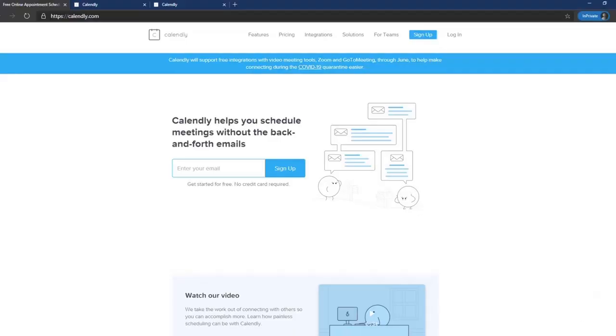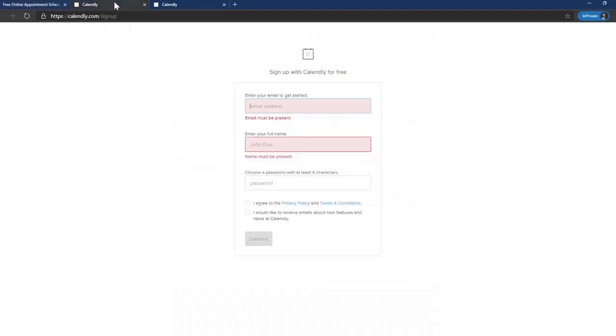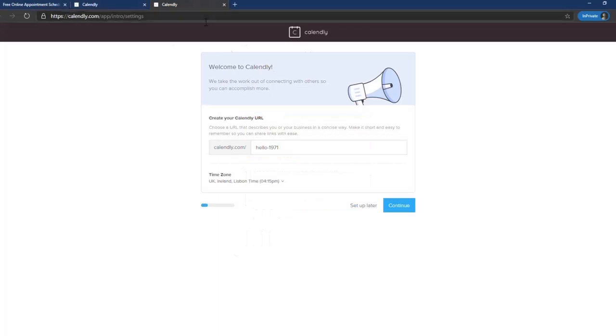So here is a quick start guide to getting started with Calendly. Firstly, you want to navigate to the Calendly website and enter your email address to start signing up. You'll be asked to enter a name and password, and once you click on continue, you'll be asked then to verify that via email. Once you've done that, you get into the setup screen.